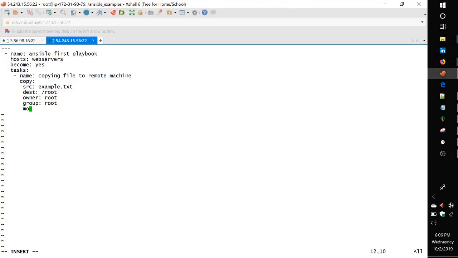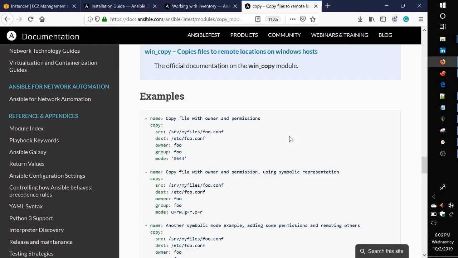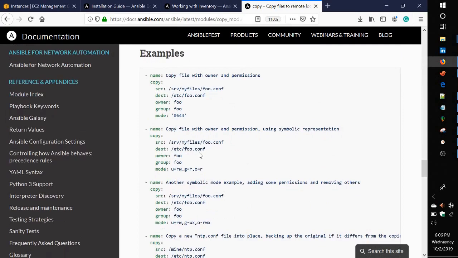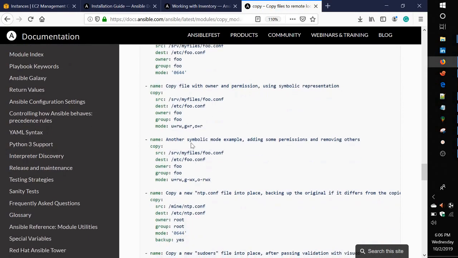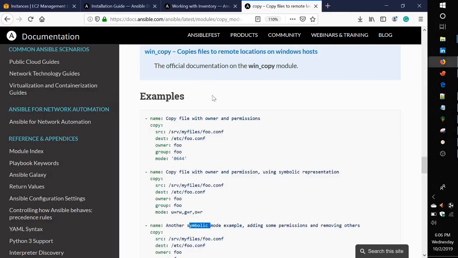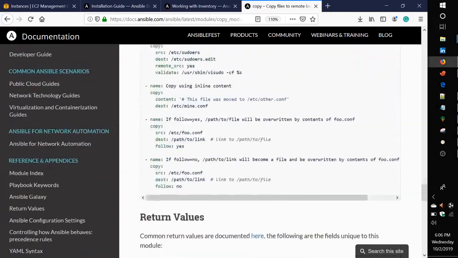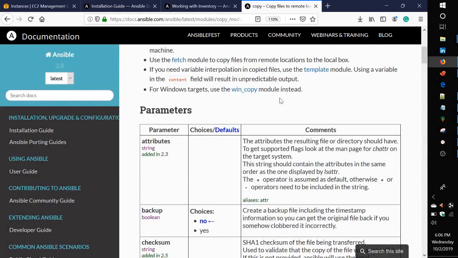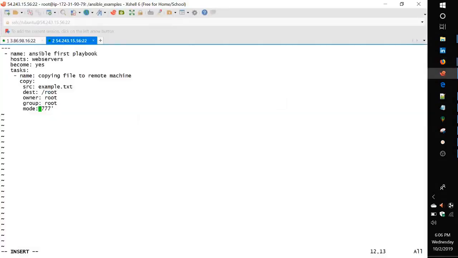And next is mode, the permissions. I want to give full permission, 777. Here are different examples too. If you want to create a symbolic link, you can do that. You can go through this whole documentation, and if you face any problem, you can write in the comment box and I'll revert as soon as possible. Now our first playbook is created.